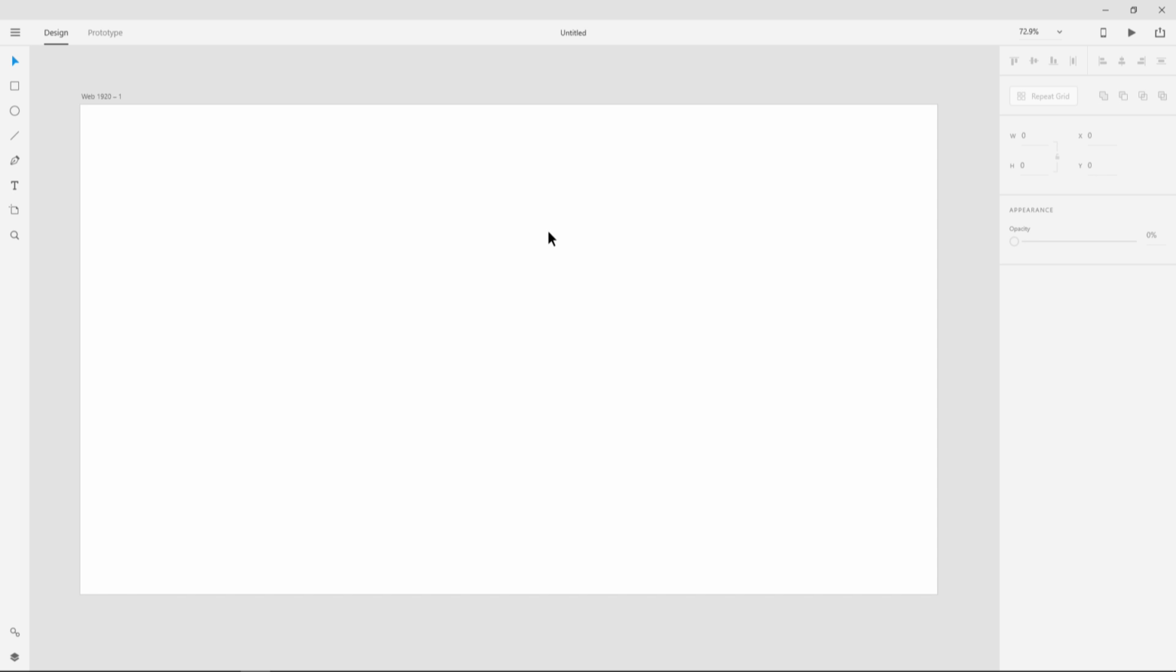So the very first thing I want to establish is a background. So we click on the artboard name, which is Web 1920. I'll just call this app by double clicking on it. And what we'll do is over here, for appearance, we want to fill, of course.